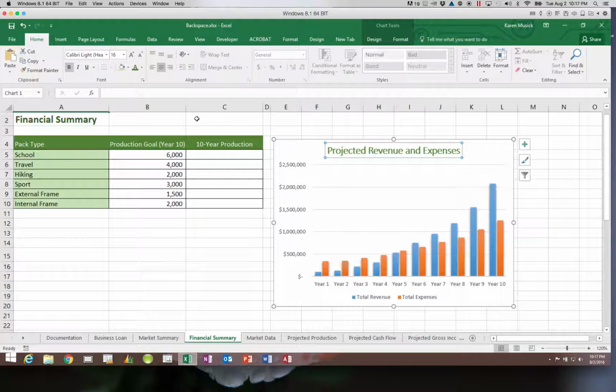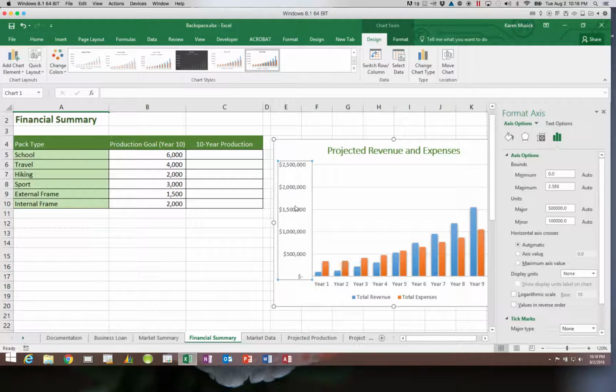The next thing I want to look at are the axes. So if I want to format the vertical axis, I'm going to double click on that vertical axis. And notice I get an axis formatting pane. Right now, the bounds say 0 and the 2.5 E6, which is 2.5 million. Excel put those in as defaults, and so I can change the units and those bounds if I choose to.